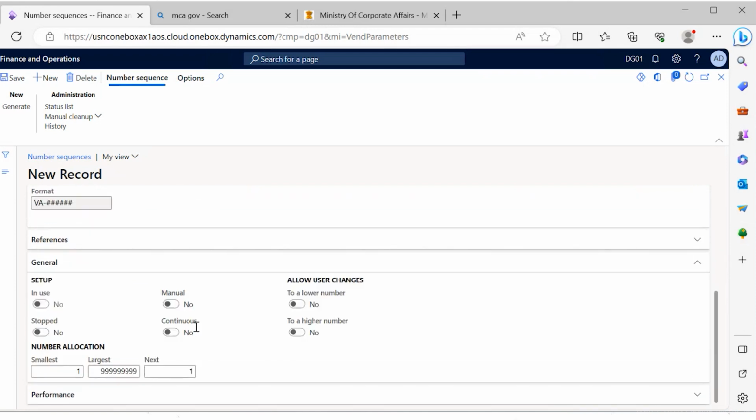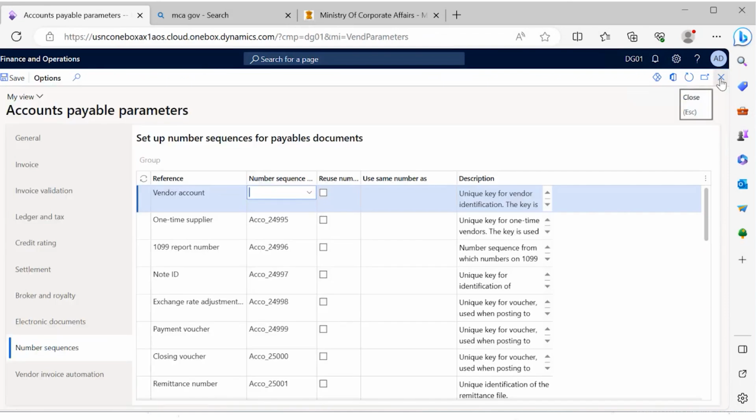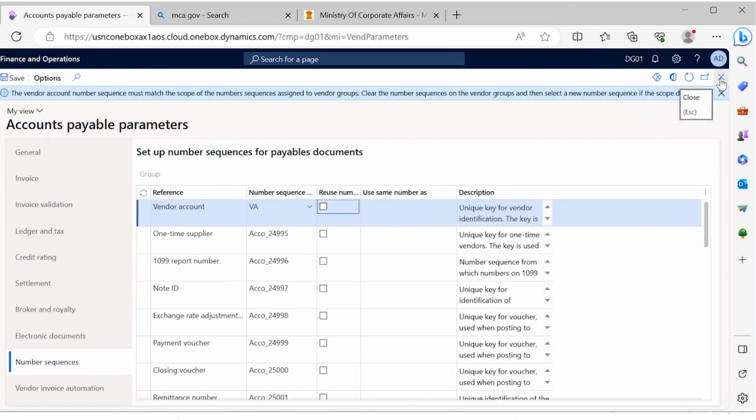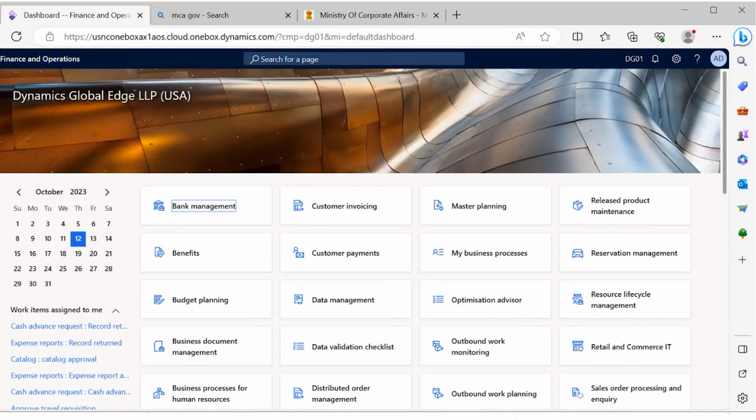Come here, select continuously and remove these three. It should be the same as how many digits you have, 6 digits. Then simply click on save. Now you can close it. You can update it as VA, vendor account. Once you update it, simply click on save, and then you can come back.